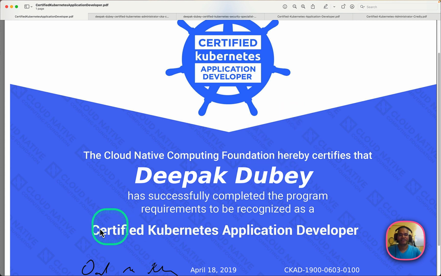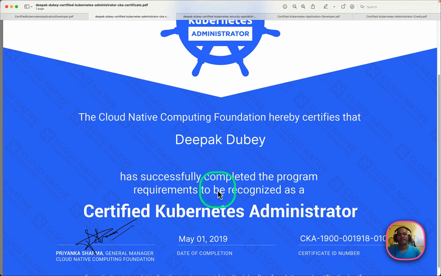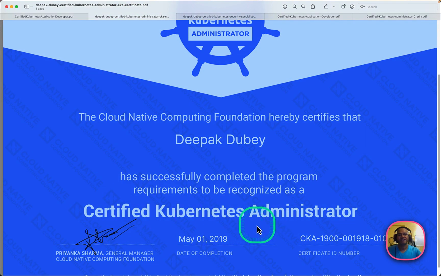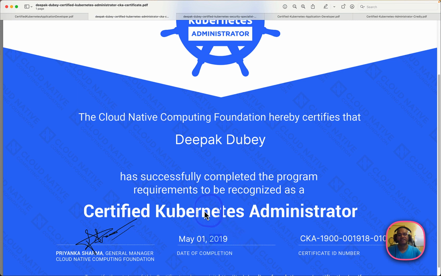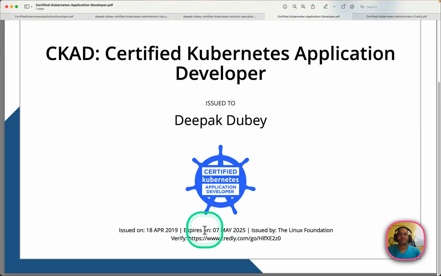So I'll just go through this. This was the Certified Kubernetes Application Developer exam. This was my first exam. It was in 2019, and then I sat for the Certified Kubernetes Administrator in 2019 again. This was my second exam, and third was Certified Kubernetes Security Specialist. This was in 2021, last year, and this year I have again sat for the Certified Kubernetes Application Developer exam since it got expired, and it was in May.